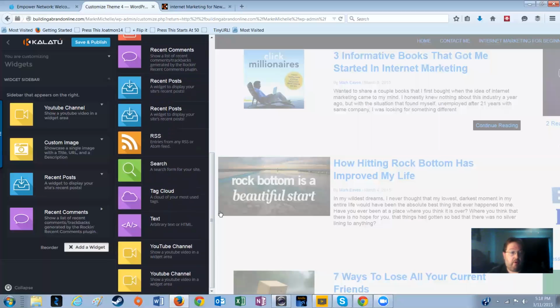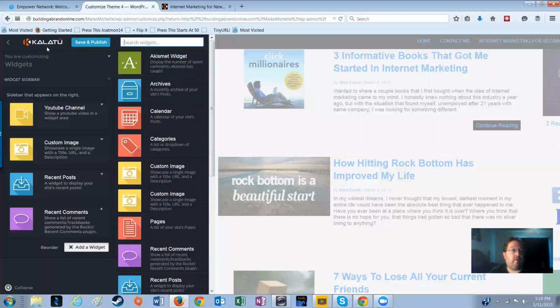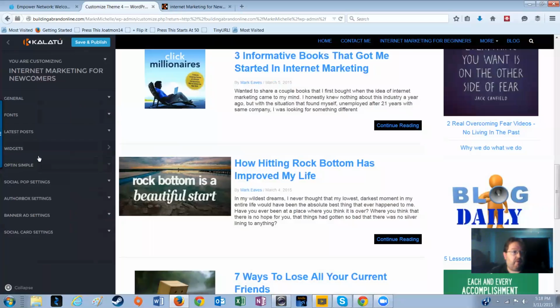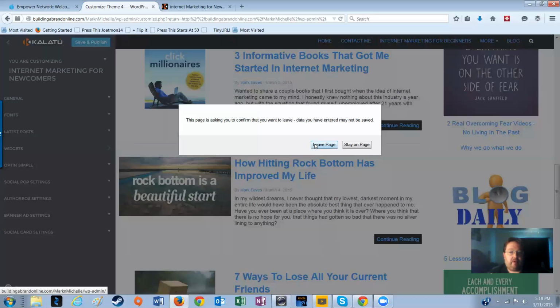Nothing vulgar. You can probably do that too, but you'll eventually get in trouble. Well, I digress. But anyway, that was where you put your widgets. That was just in the theme settings.